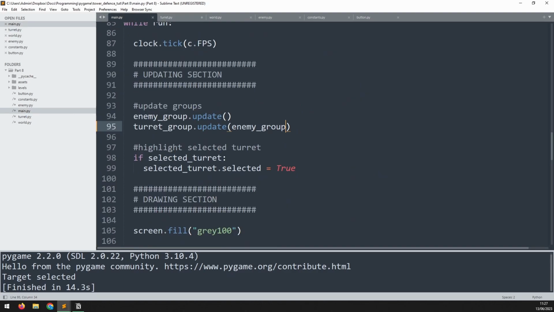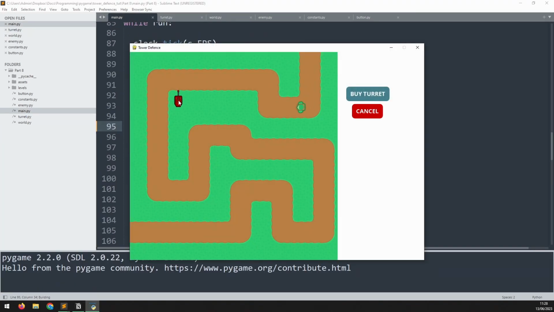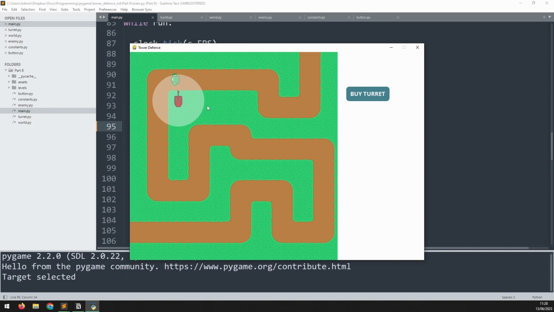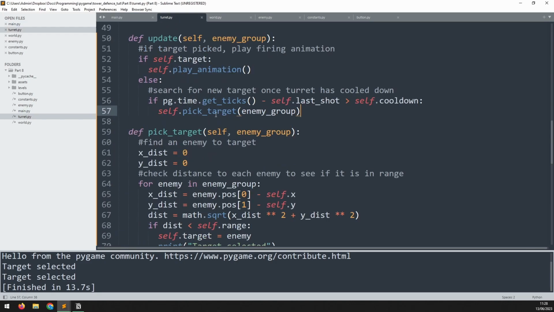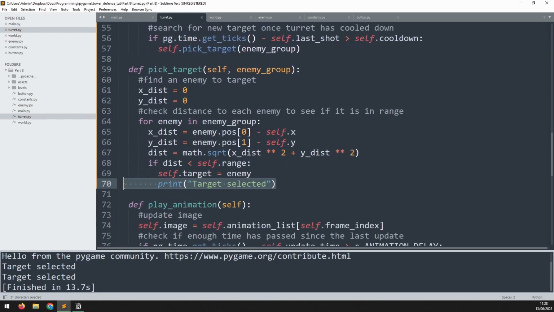We'll just go back and run this just to see if it's worked. I'm going to put a turret over here, and it should only shoot when the enemy comes into range. And there we go. So it's taken a shot, it's taken a second shot, and now it stops. And you can see that the target selected was triggered twice. So that's the targeting working correctly. And I can remove this print statement. We don't need this anymore.